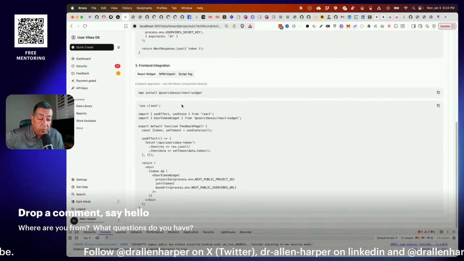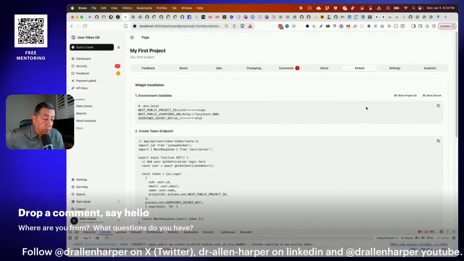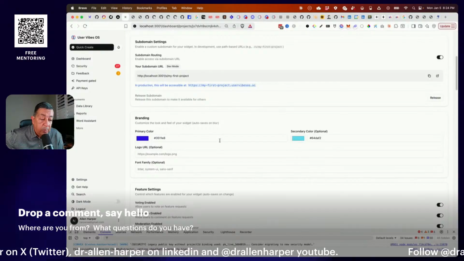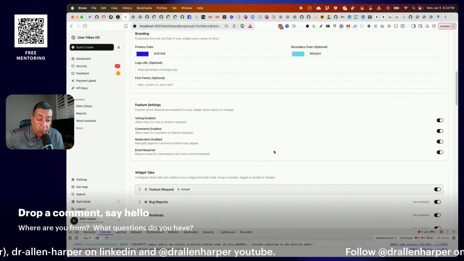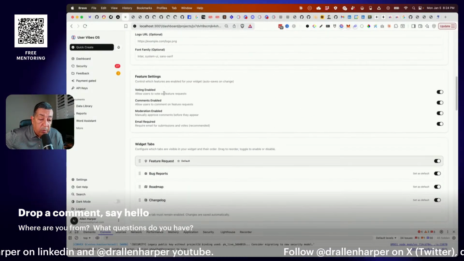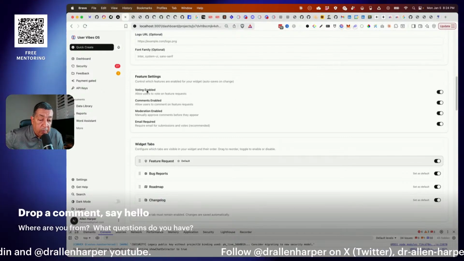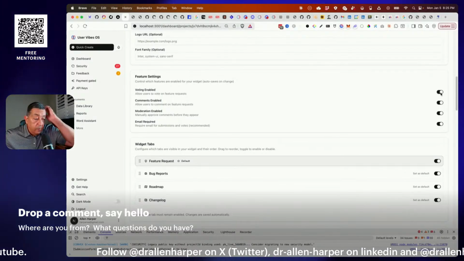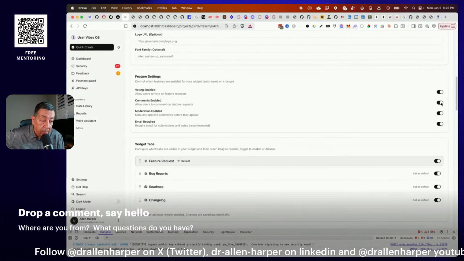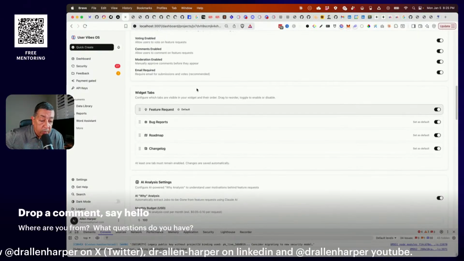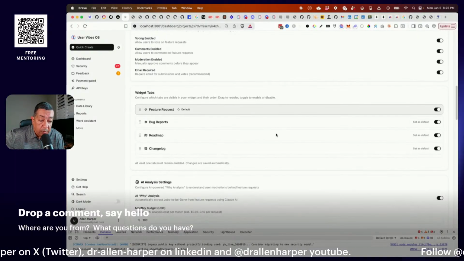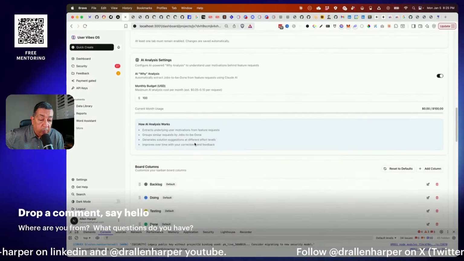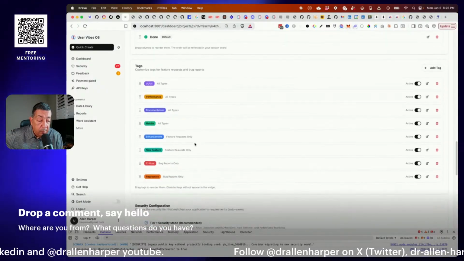All that works. We've tested all of this, and you have settings over here where you can change the colors, for example. You can make it your own. You can rebrand it, essentially. You can also turn things on and off. Like if you don't want to enable voting, you can just turn it off. Bam, it's gone, just like that. Comments enabled, etc. Widget tabs, you can disable them. You can set the default one. You can drag the order around. All of this, we vibe coded all of this, guys.